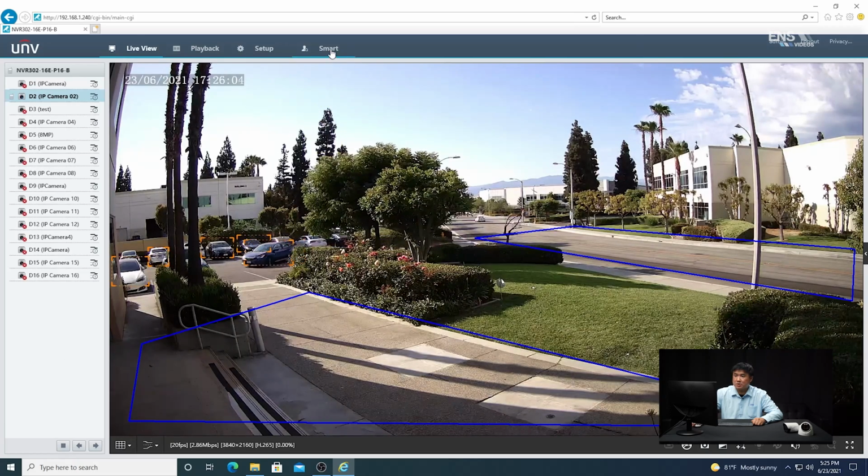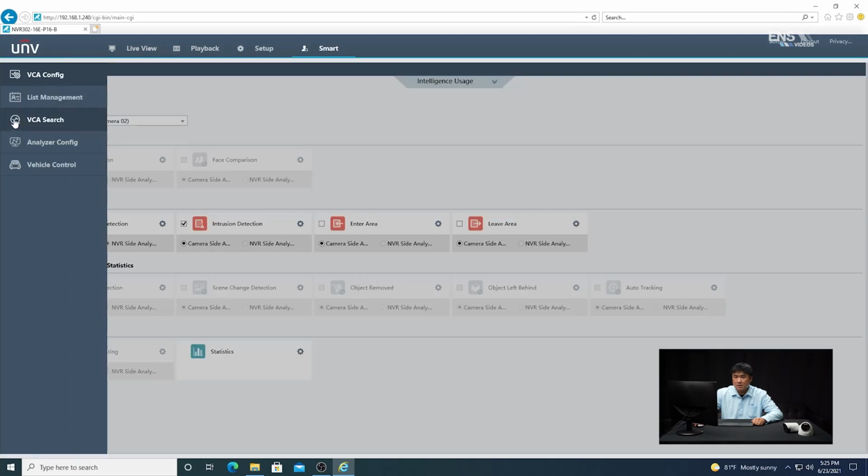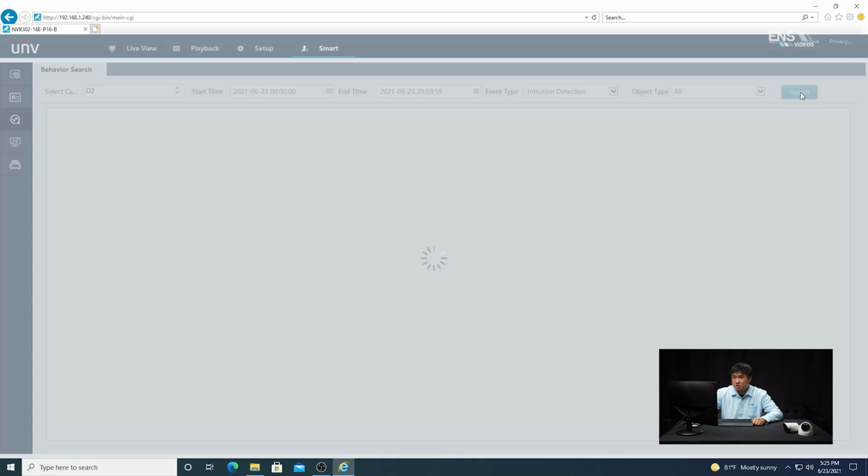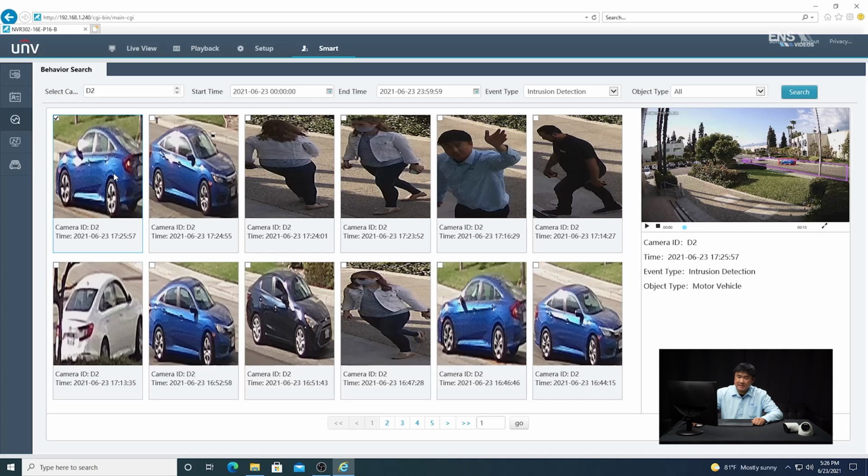So what I'm going to do now is go to the smart menu, go under VCA search, select the camera that I want, and then go ahead under the event type, select intrusion detection because that's the rule I'm using. Hit search. And as you can see here, the car got picked up in that direction. So I'm going to click the checkbox here. And as you can see on the right-hand side, it shows the camera ID, the timestamp, the event type is intrusion detection, and the object type is motor vehicle.